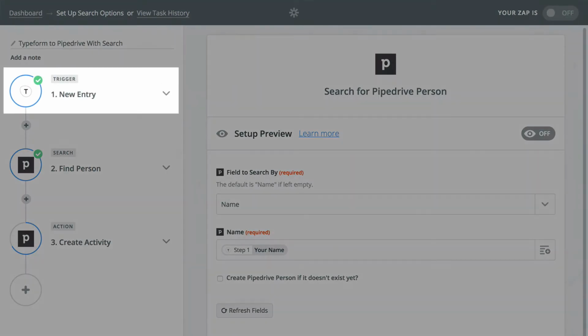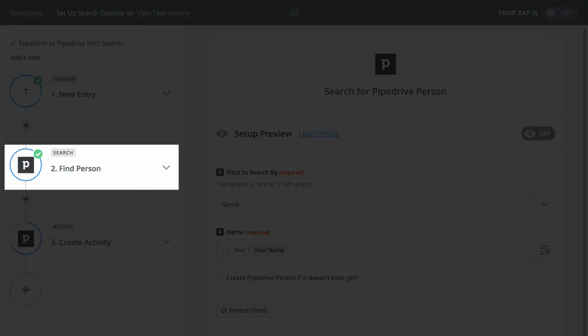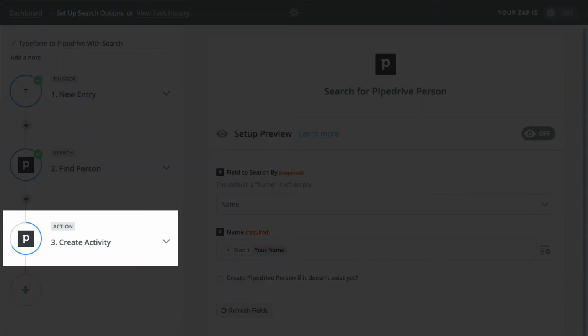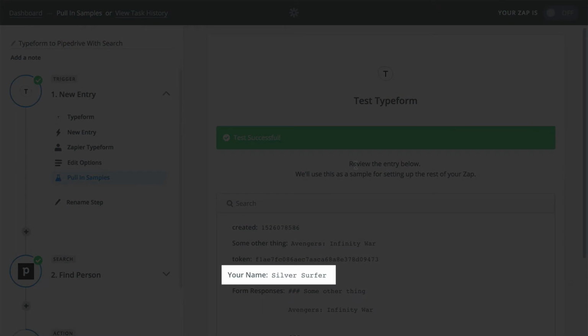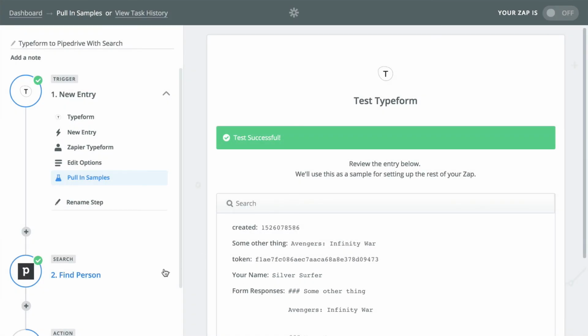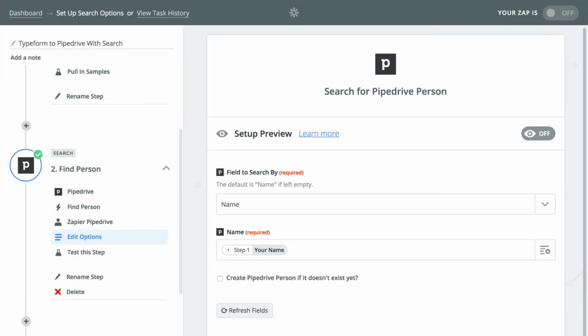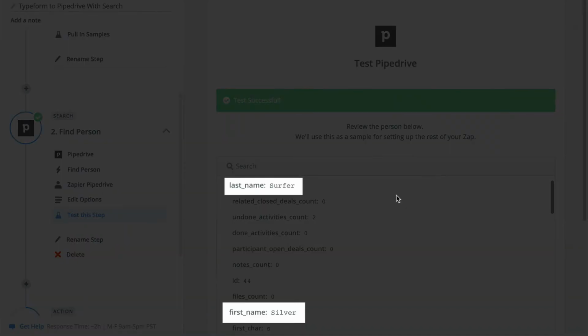Our Zap will take Typeform responses, find the lead in Pipedrive, and then add an activity. We have the trigger. Now we want to conduct a search in Pipedrive using the lead's name from the Typeform. In this case, it looks like it matches straight away, which is great, but we're going to keep going just to be safe.